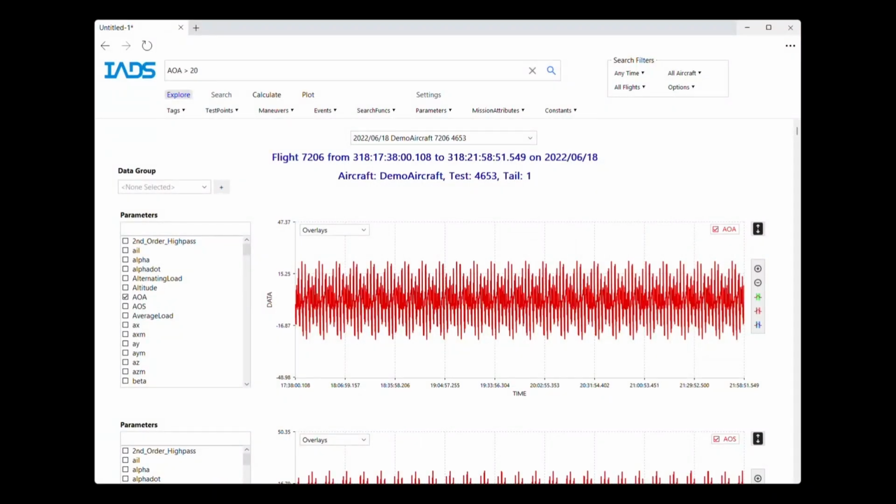In this video, I'm going to show you how you can use the Post-Test Explorer system to search your entire data archive for information such as events, test points, and flight conditions. Right now, what we're looking at is the Explorer page of the client application. I have a flight loaded.